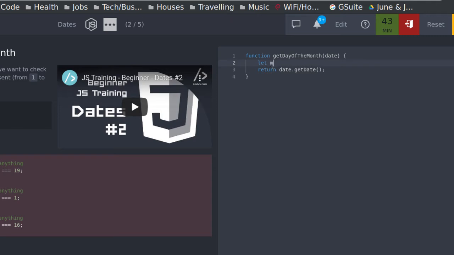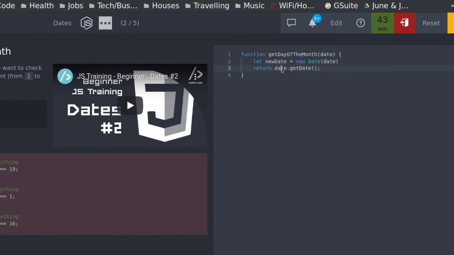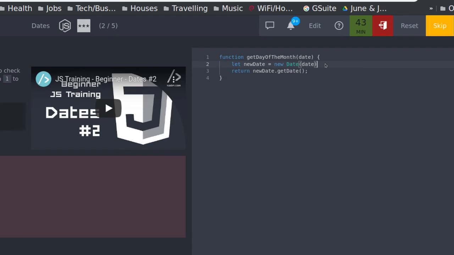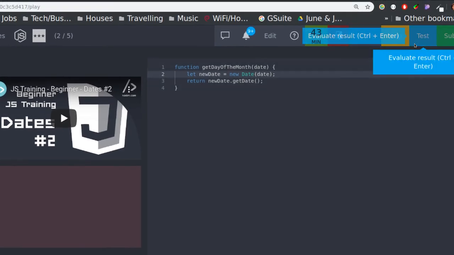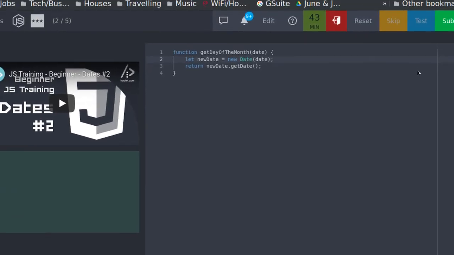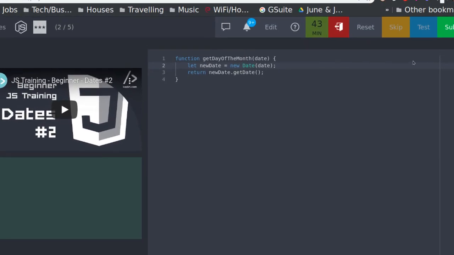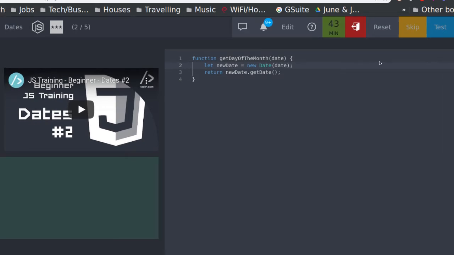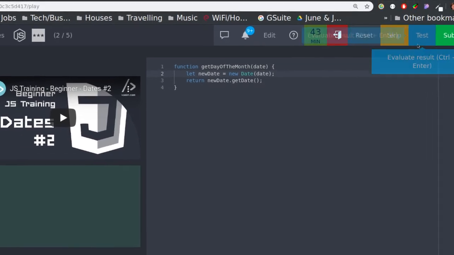So let, just call it new date, equals new date, pass in the date, change this to new date, and we are good to go, I hope. Yes. Yeah, so remember to get the calendar day, it's get date, and to get the index, which shows the day of the week, then it's get day.